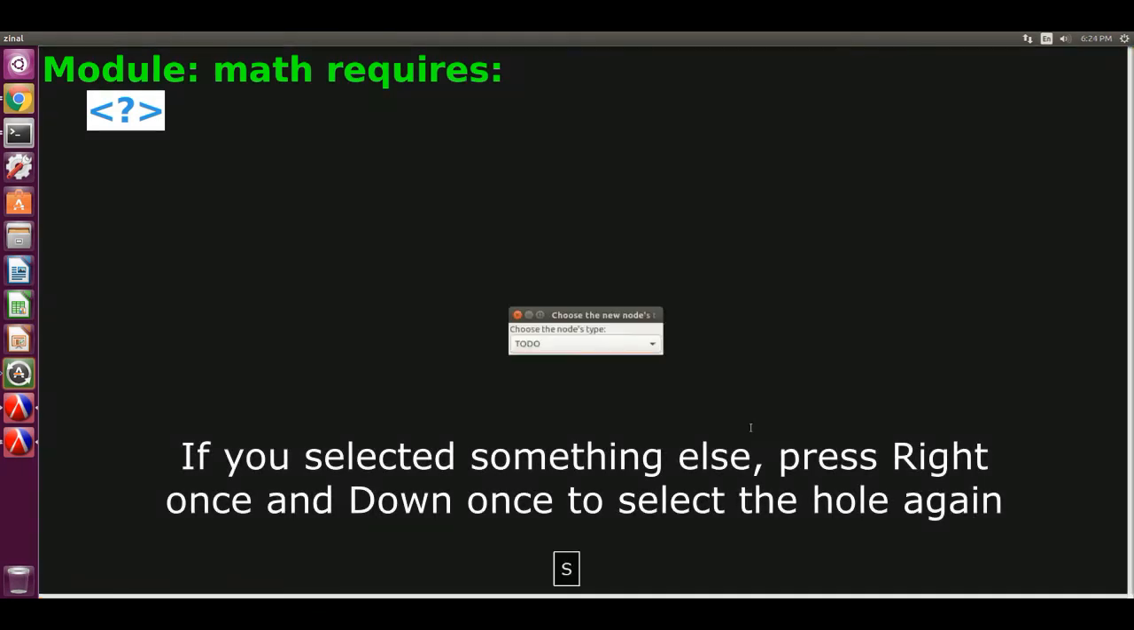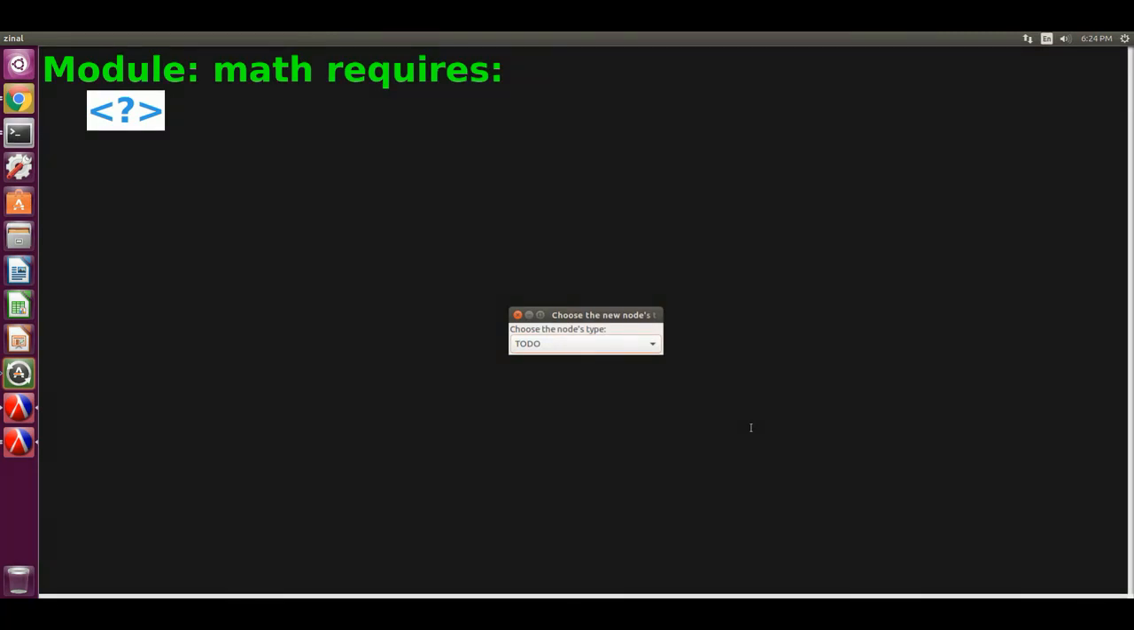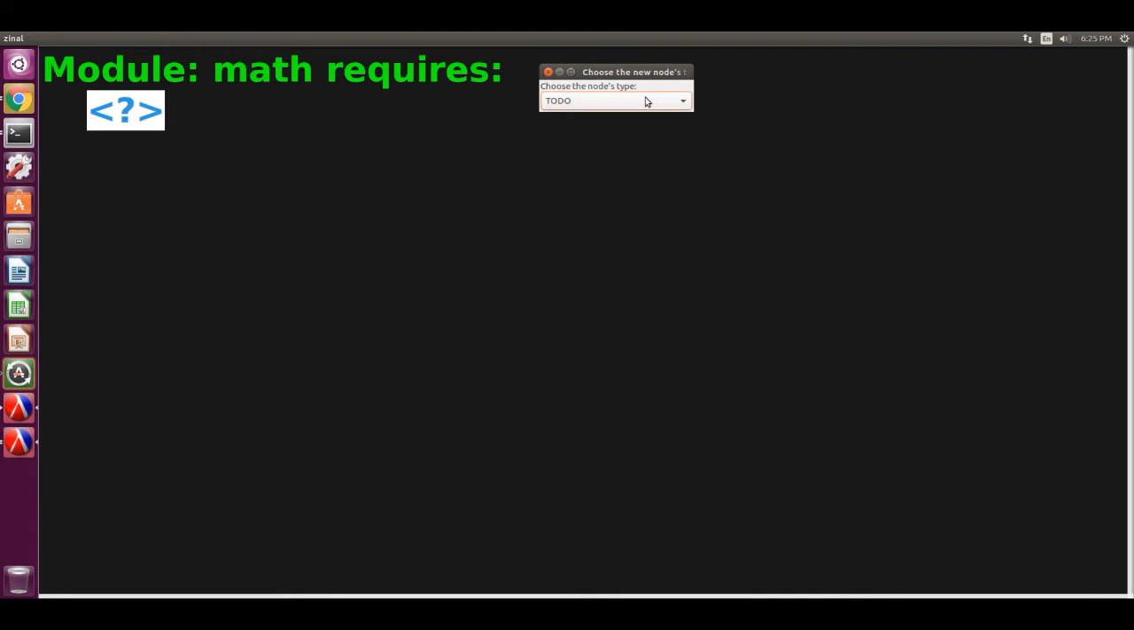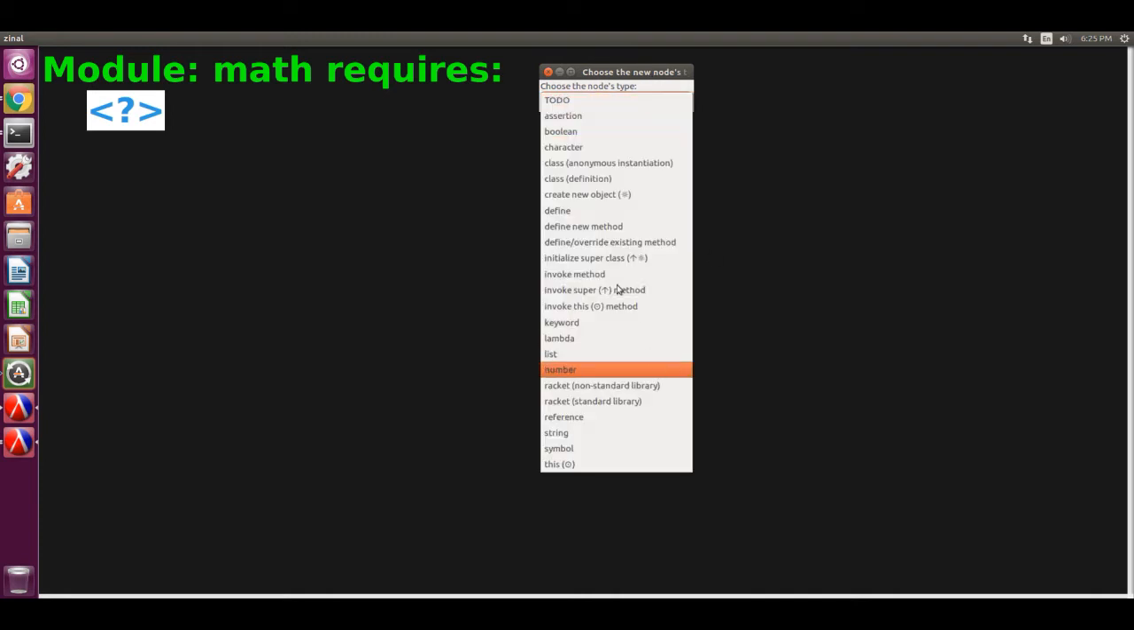Press S to change the currently selected node to something else. The node type dialog appears again. This time, click the drop-down to see all possible options. First of all, there are node types for literals, booleans, characters, numbers, and strings. We have list nodes. Lists are the bread and butter of Lisp and Zinal, so we'll be using this one a lot. We have lambda node, which can be used for an anonymous function or as part of a function definition.